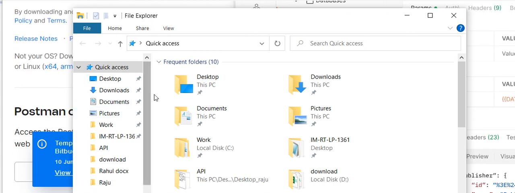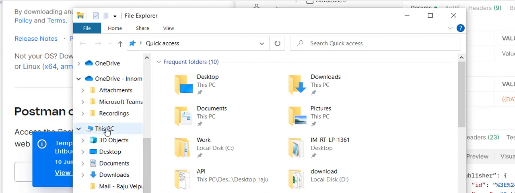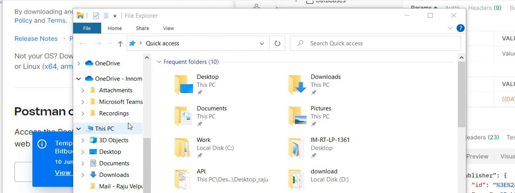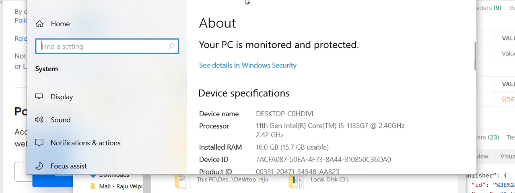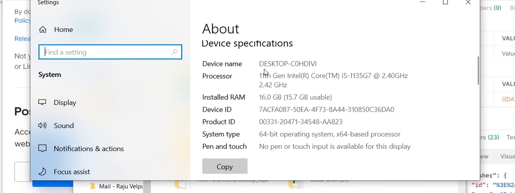So you can come here and see This PC in File Explorer. Right click on it, Properties. You can see these properties. If you come down, these are the laptop properties. Device name is the desktop name.